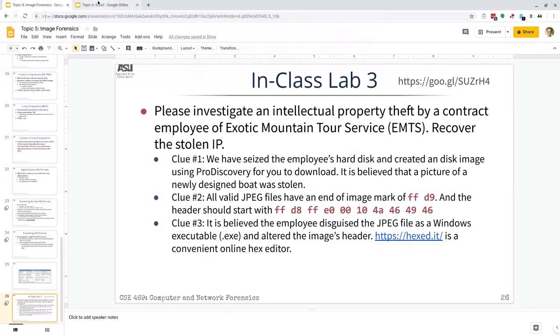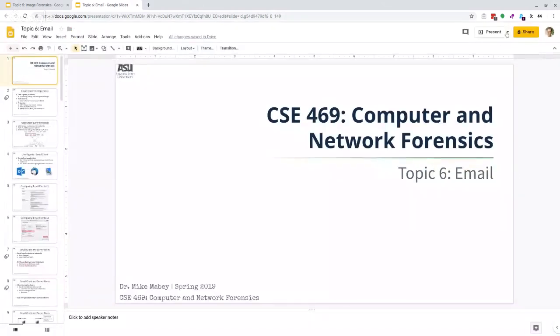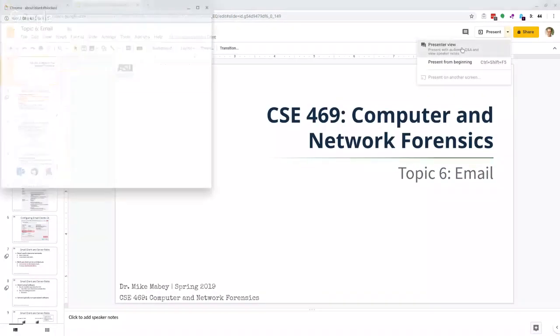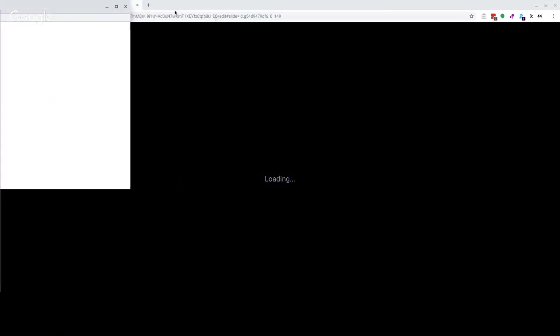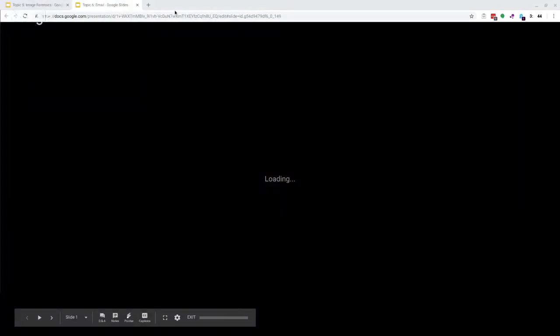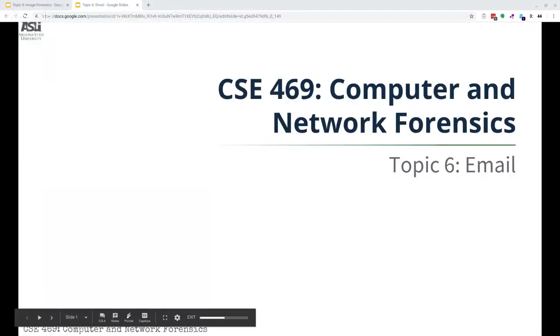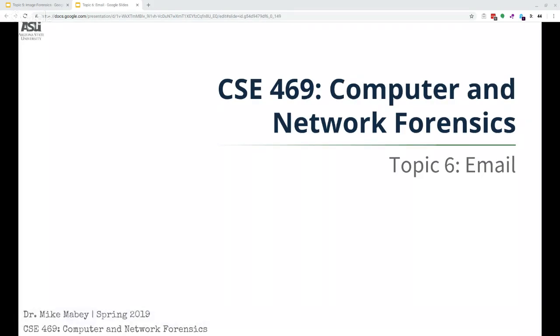Okay, so today we're going to talk about email forensics. Who's ever used email before? Okay, just trying to draw your attention back. So we are going to talk about email forensics today.